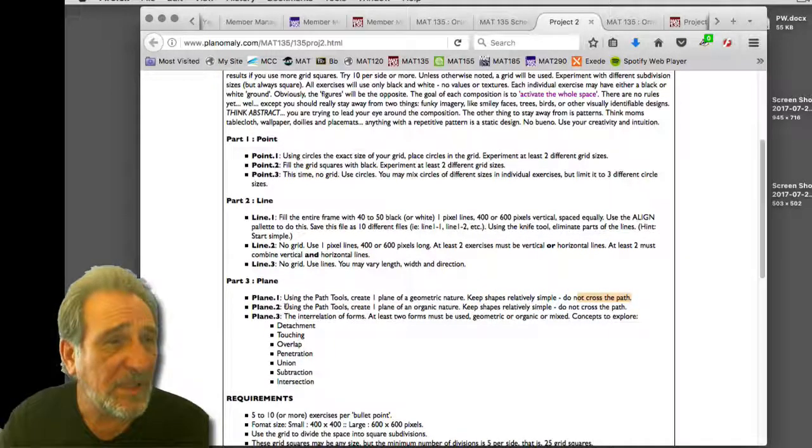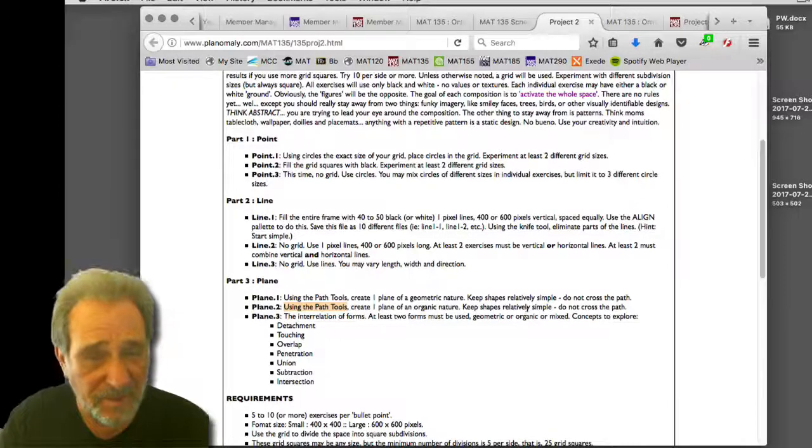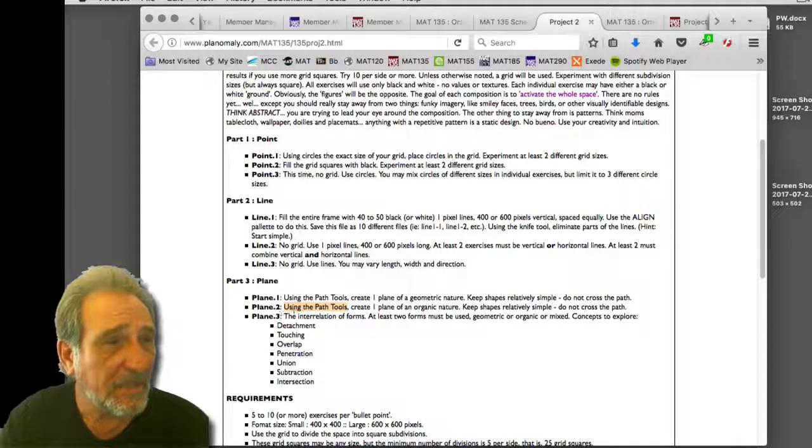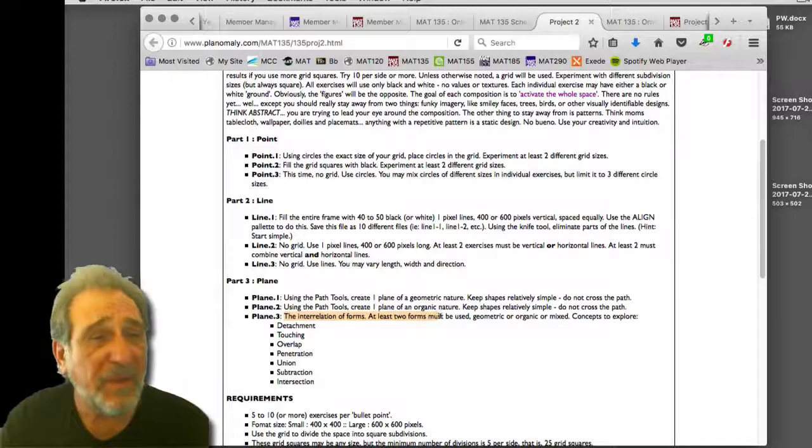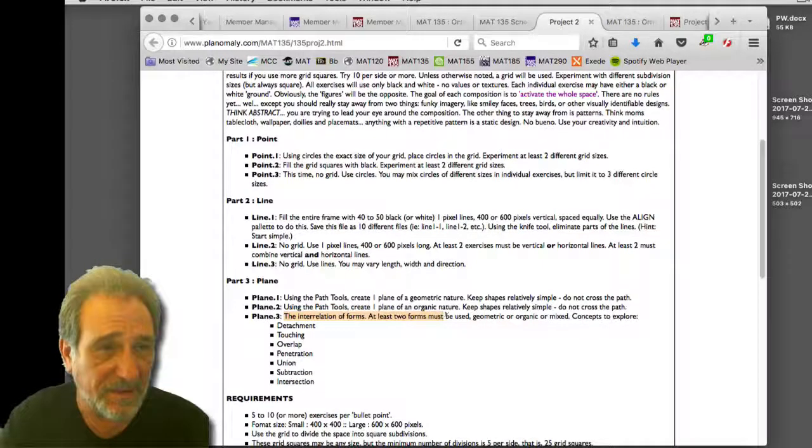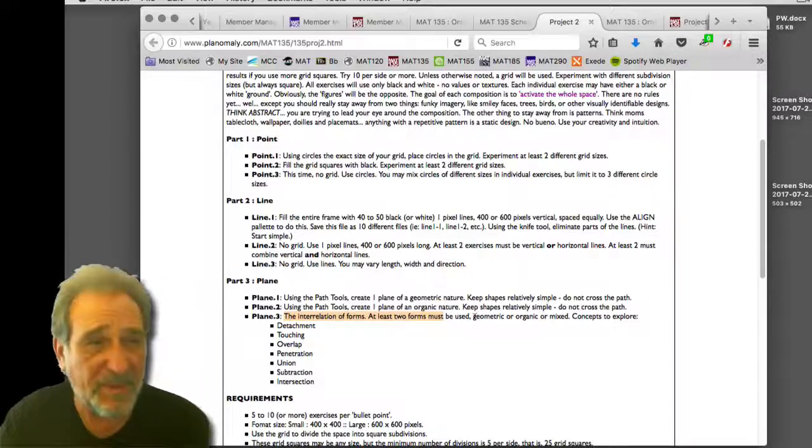In plane 2, you'll be using the path tool, and you'll be creating 1 plane of an organic nature, okay? So again, talk more about that detail in the demo. And in plane 3, we're going to play around with the Pathfinder tool. Pathfinder tool allows you to combine different shapes, and unusual things occur when you use the Pathfinder tool.